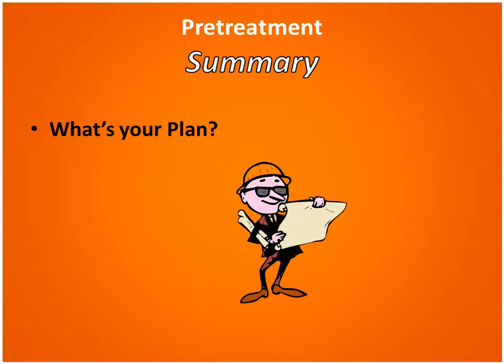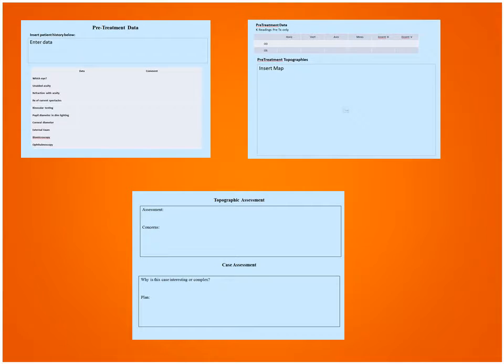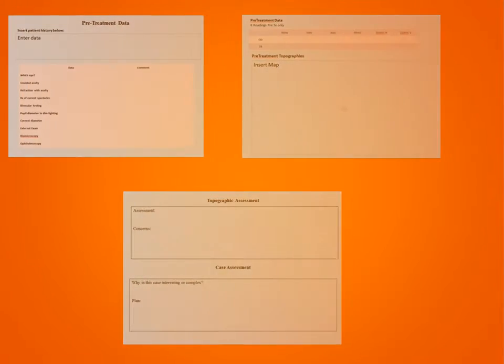Now, as you can see right here, we're showing you 3 slides of the different slides on a PowerPoint template. As you can see, there are areas for the pretreatment data, for the topographic maps, and also the assessment and the case assessment. There's also areas for sodium fluorescein later on, but not in the initial pretreatment, because you're not going to have any sodium fluorescein pictures at this point.